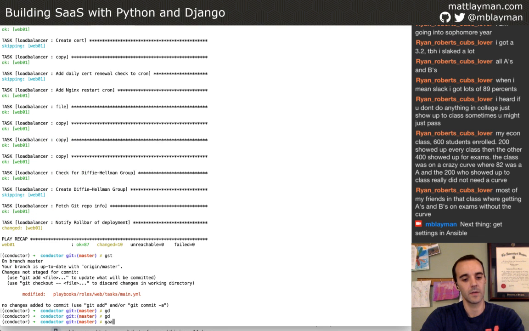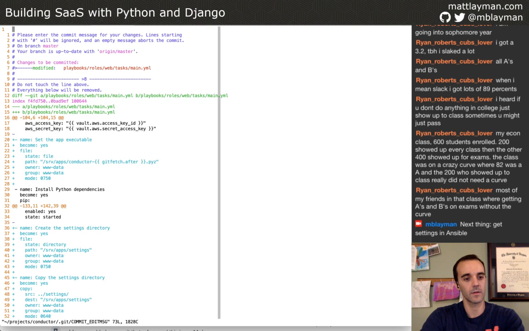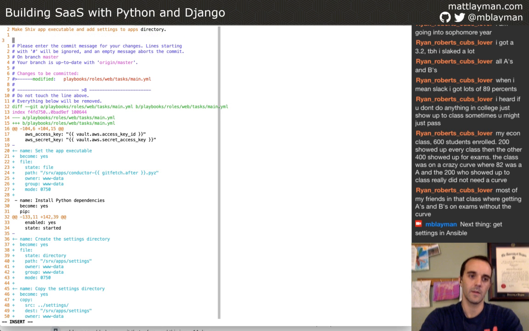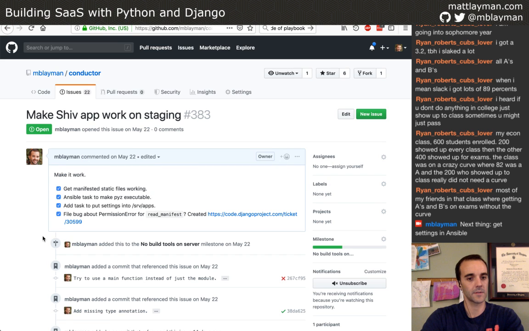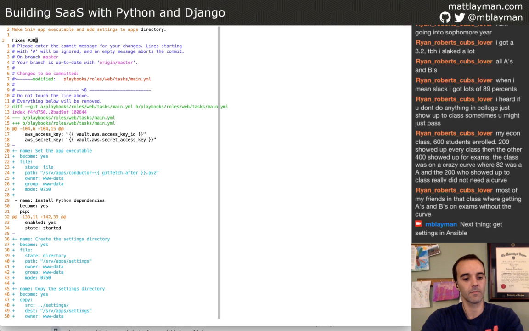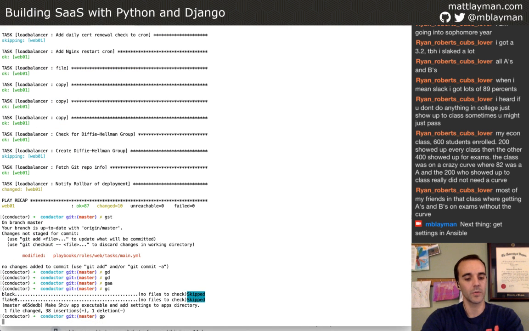So I'm going to add that and commit it. And we'll say, remember this is a Shiv app if you think way back, make Shiv app executable and add settings to apps area, apps directory. And this fixes whatever number that was. Fixes 383. Push that up.